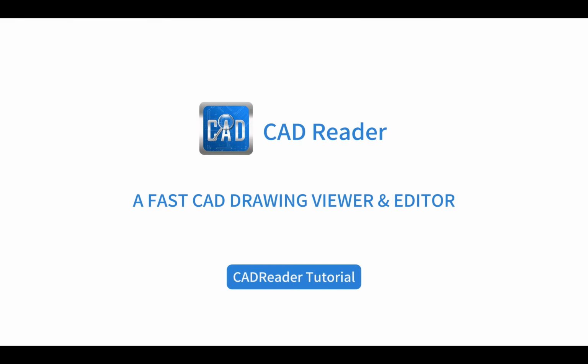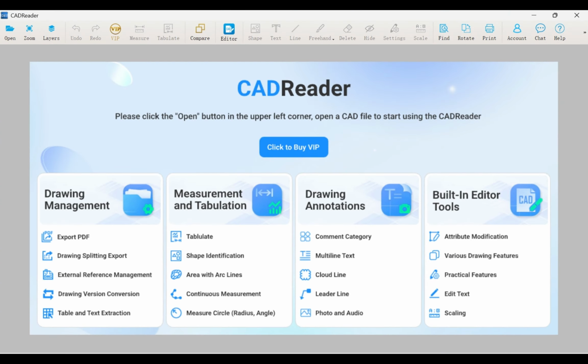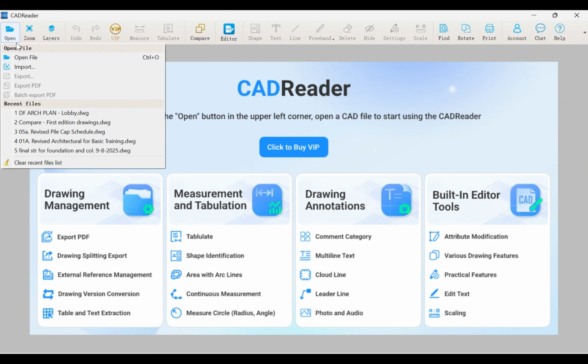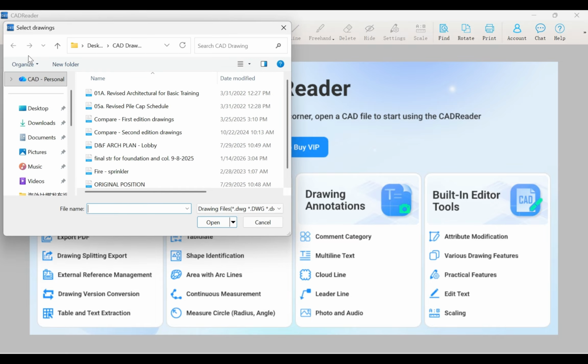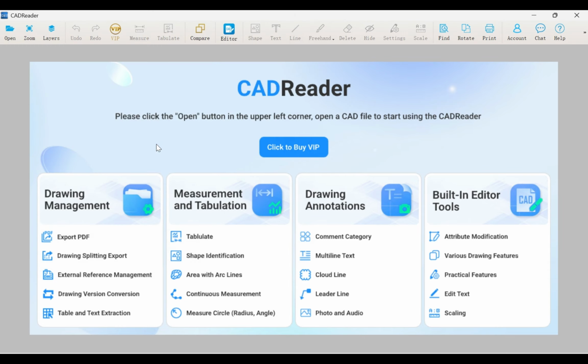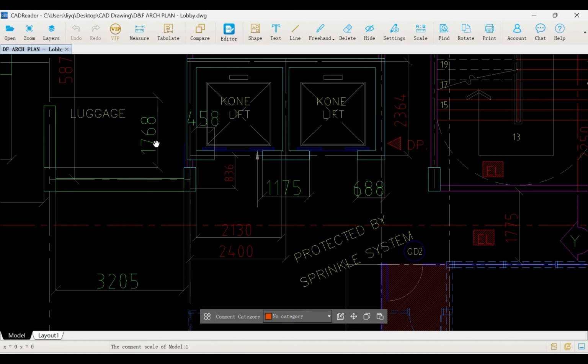In Lesson 3, we'll show you how to zoom your drawings and find content quickly and accurately in CADReader. Let's get started. First, let's talk about zooming and moving your drawings. CADReader allows you to move around and zoom in your DWG and DXF files quickly and smoothly.